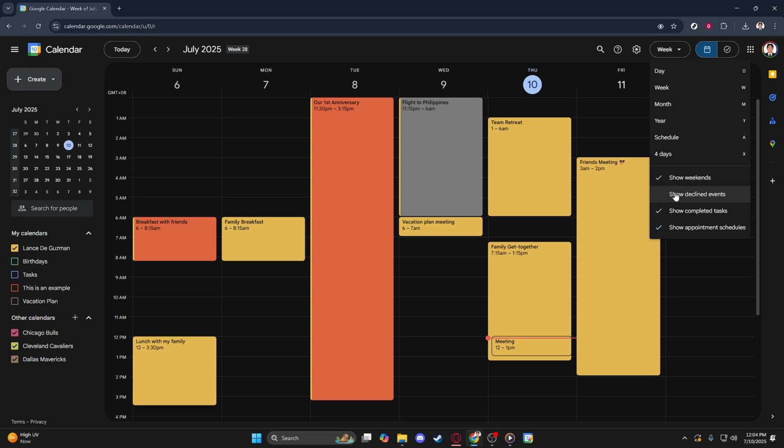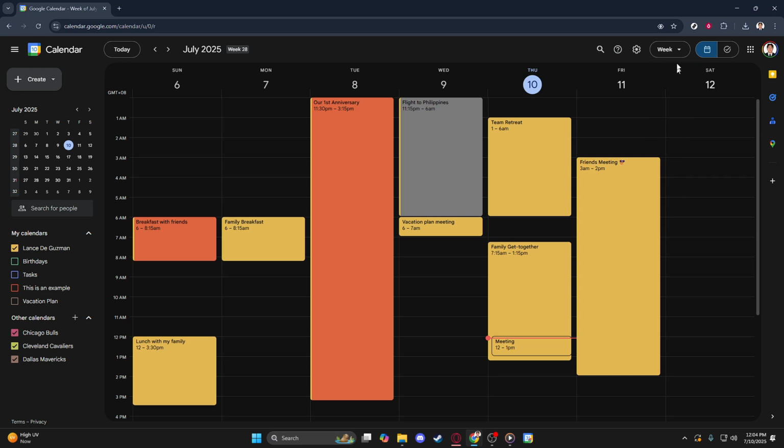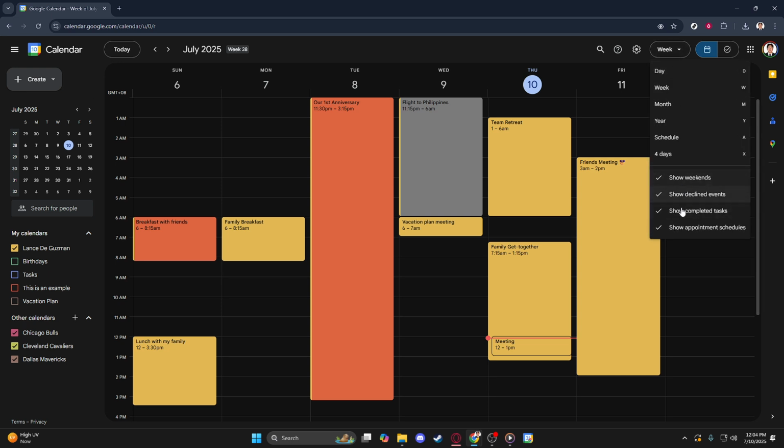And there you have it, you're all set. You've now customized your Google Calendar view to better fit your personal or professional scheduling needs. By learning how to toggle between views and manage which events are visible, you can make sure your calendar reflects your priorities accurately. It's a small change, but one that can significantly impact how you manage your time and tasks.